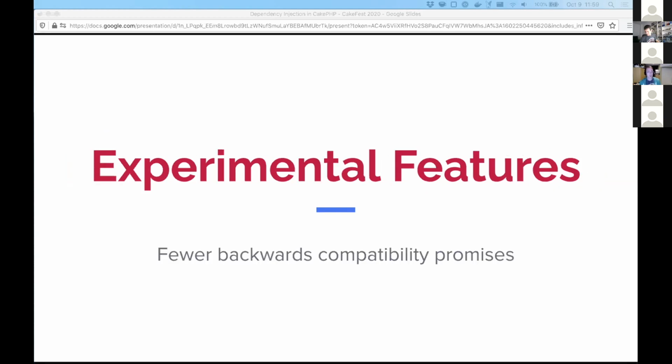So experimental features will have fewer backwards compatibility promises. They will be flagged pretty clearly in the documentation, both in the book and in the API. So you'll be able to know that this feature isn't completely stable yet, and it may change in the future. We're going to do our best not to break them, but it could happen.